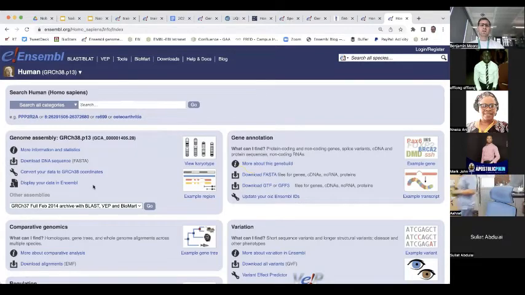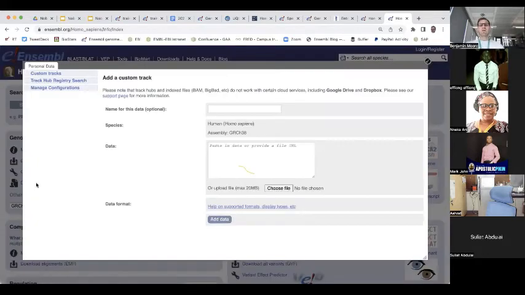So from here, this is the species-specific homepage for human, and there's a box in the top left-hand corner called Genome Assembly. So you should see this box, and within that box, there's a link that says display your data in Ensembl. So if you click there, it will open up a pop-up window in your browser where you can upload the data.